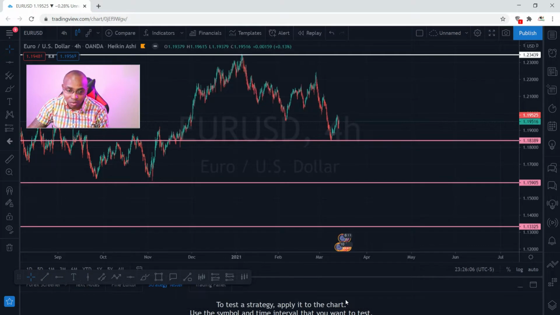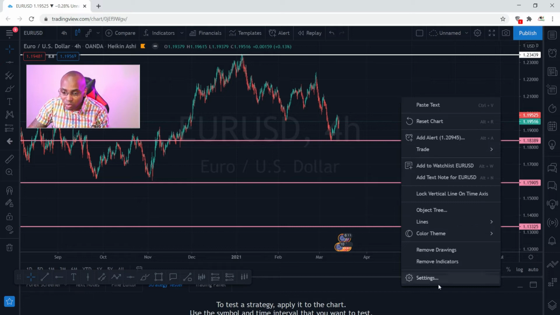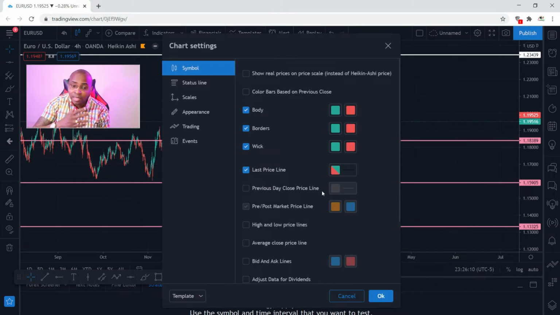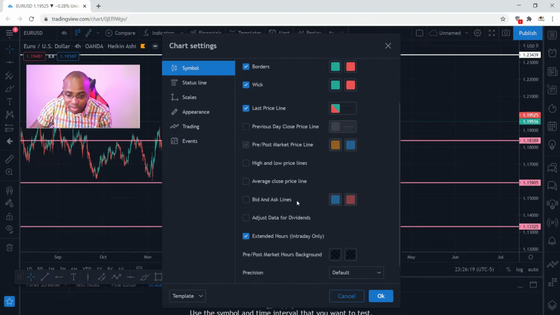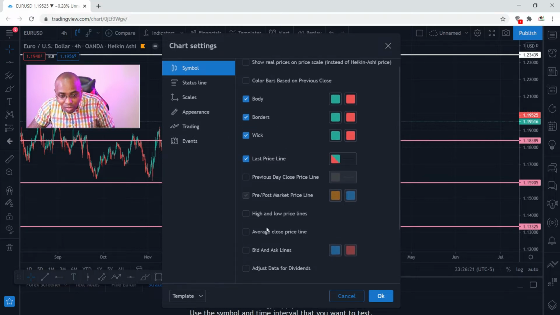Let me cancel that. I don't want that to save. So let's go back. I like the default stuff: green candles for bullish, red candles for bearish. So you could change your candles and so on right here. Let's look at something else.